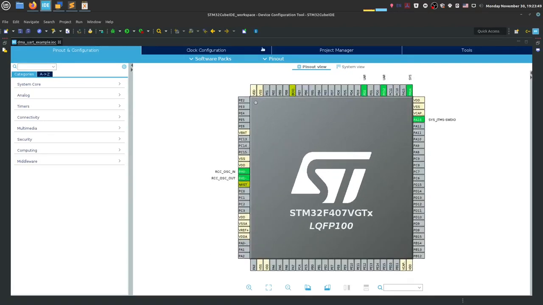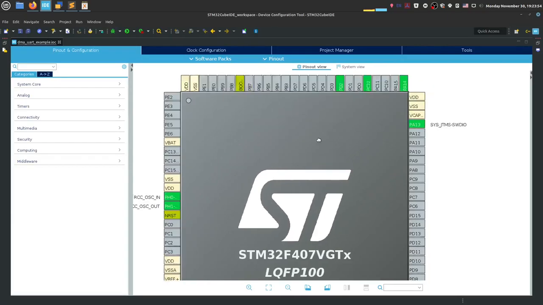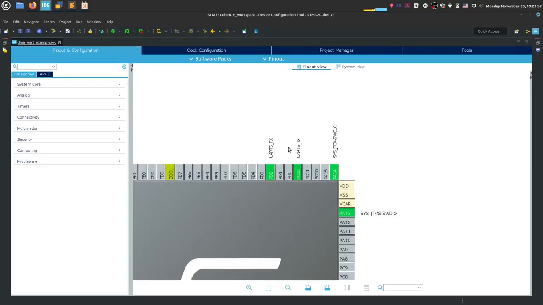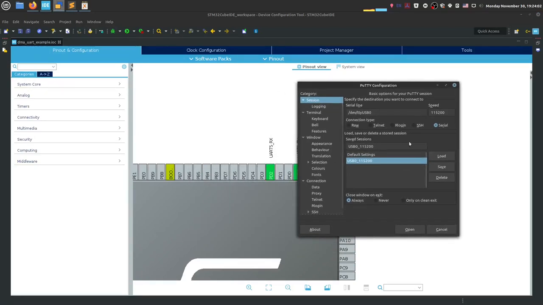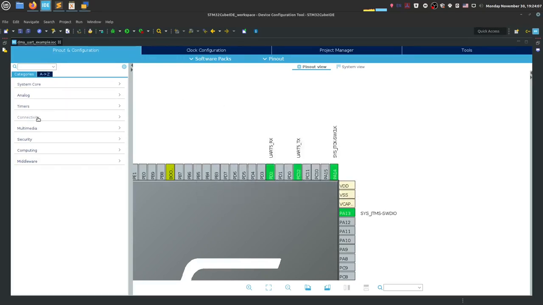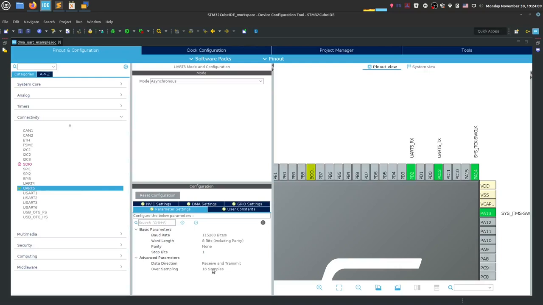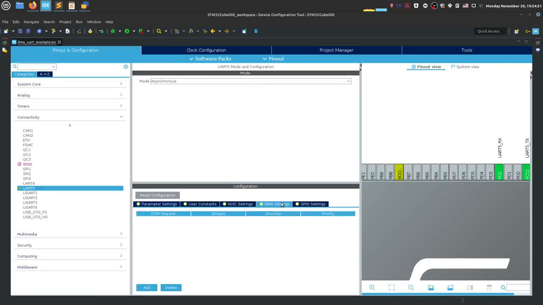Now here it is, really bare bones. I have configured it for the same frequencies as before. And I only enabled, in this case, the UART5 peripheral with the RX and TX lines over here. I also have my serial module connected on PuTTY, and I already started it, so it'll be ready for us. If you go to Connectivity and UART5, here you can see the configuration, just the normal configuration: 115,200 bits per second, 8 bits, no parity, and one stop bit, receive and transmit. And of course it's asynchronous UART.